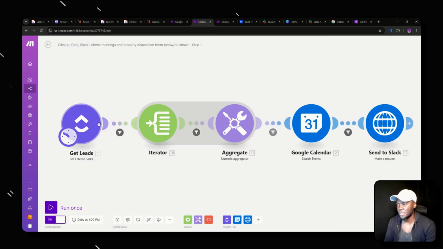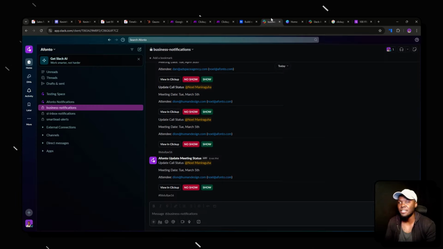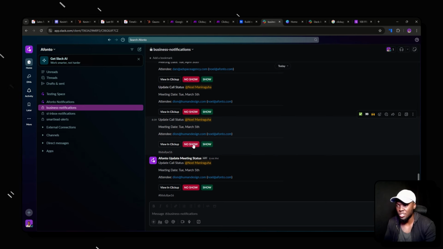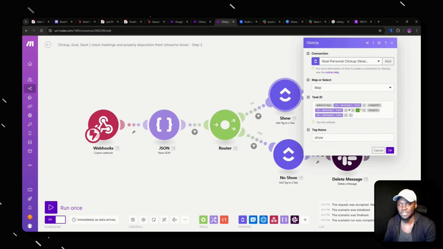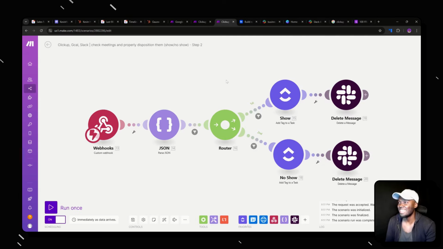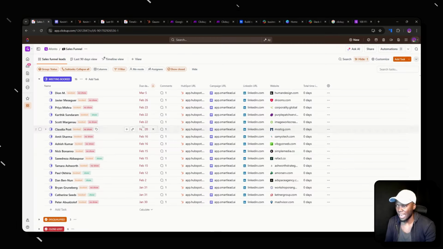And then from there, we're going to leverage this automation after the meeting has happened to send this message over here inside Slack. And so this message is just like, hey, the meeting already happened. Was this a show or a no show? And then we simply just have to click one of these two options. And so if we click show, for example, it's going to take us into this second step automation, which is just going to update the tag inside ClickUp. And that's it. That's literally all that's happening.